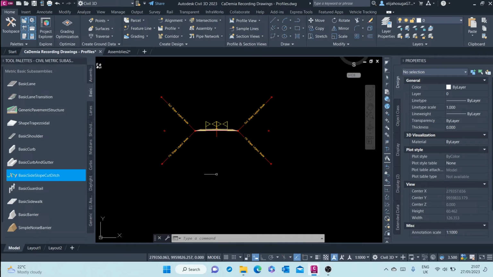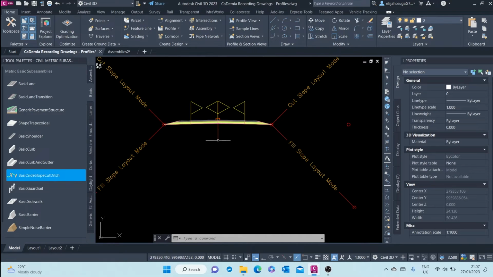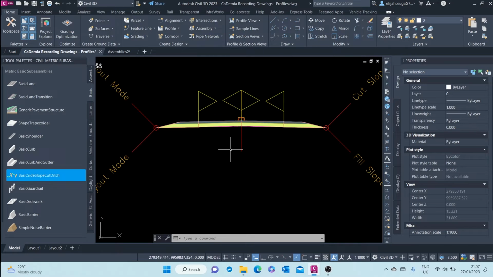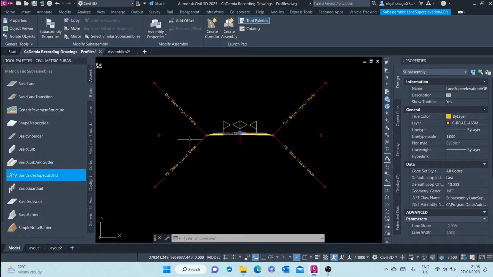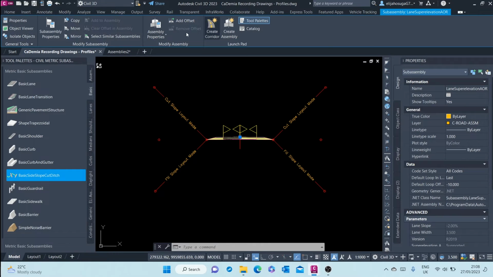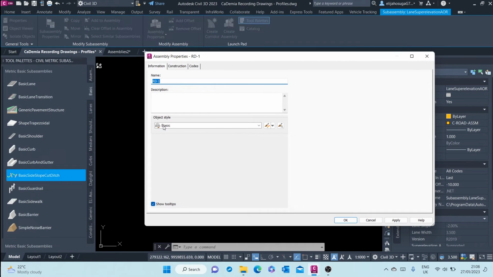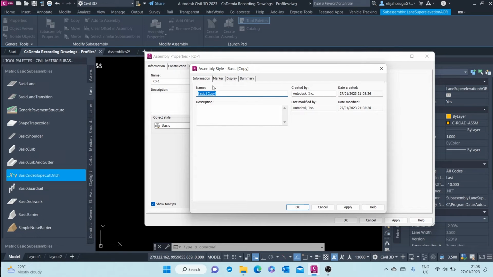Okay, something else that we can edit is the assembly style. If I select the assembly, here at the contextual tab of the assembly, I can go to assembly properties, and here you see the basic style. We can create a style of our own by copying the current and calling it RD-1.